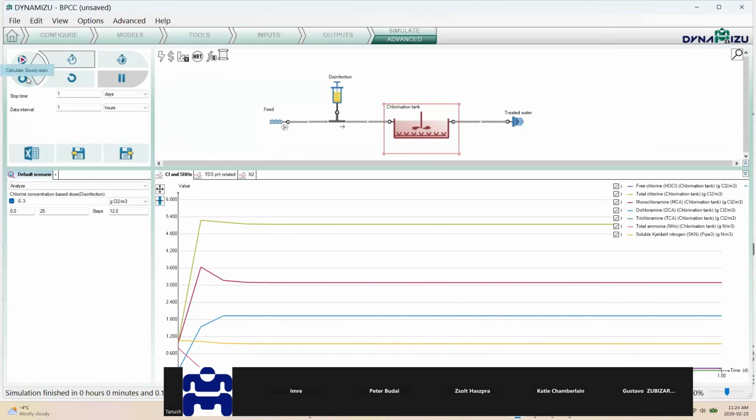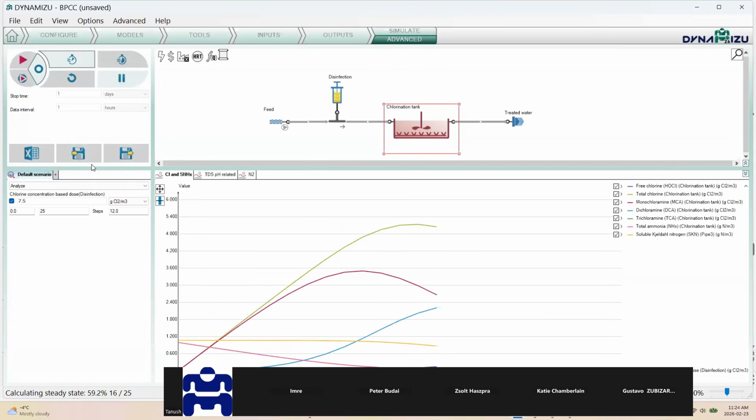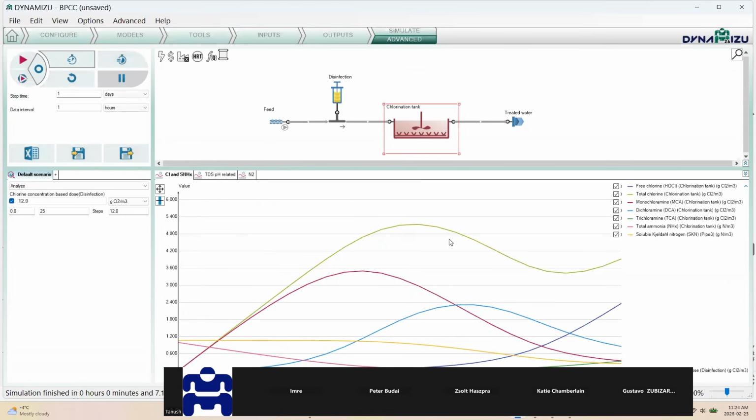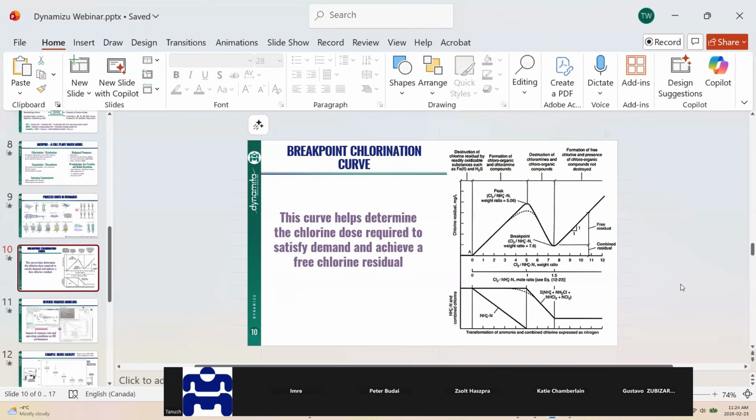Okay. Now, remember that my ammonia was 1 milligram nitrogen per liter. So the ratio remains similar to that curve, which you saw on that slide. So I'm going to press steady state start. Oh, sorry, steady state. And this is where you see we are producing different constituents, right? So this green line is the total chlorine. And if I go back to my slide for a second, you see that this is the line I was trying to reproduce. This is the total chlorine dose, okay?